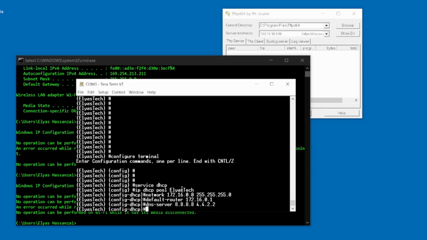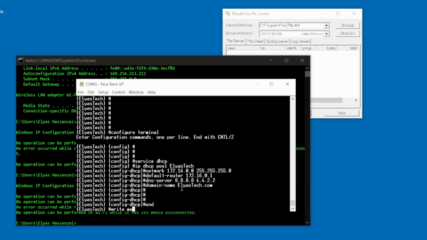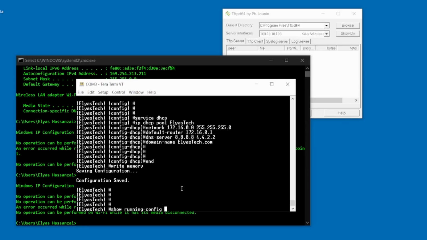And then for the domain name, it should be eliastech.com. Enter. Is it clear now? So what we're going to do is end and write memory. We have to write it in the memory. And then what we're going to do is show running config. We need the show running config, include DHCP.